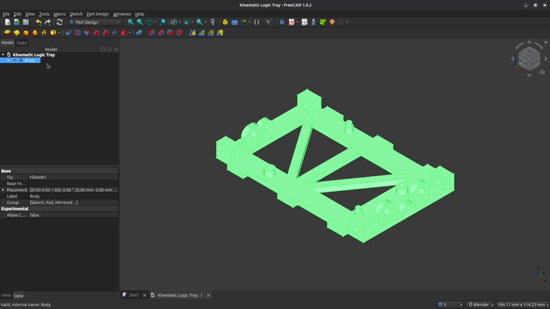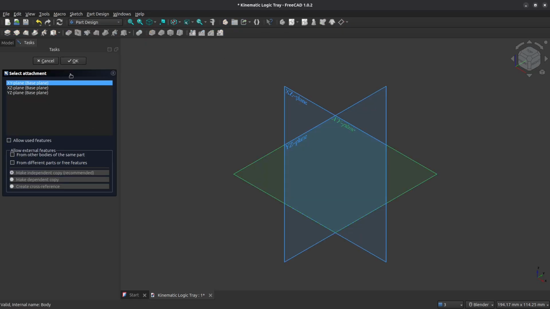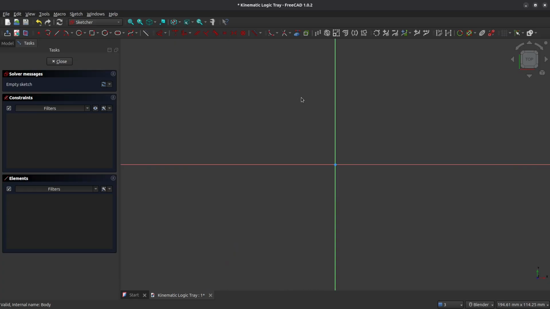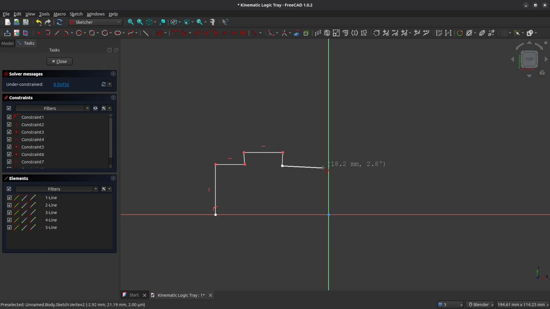Alright, so let's get started, and we'll begin by creating a body and a sketch on the XY plane. And this is a symmetric part, so we're going to use the polyline tool, and we're just going to create a part with 3 tabs. We will modify the horizontal and vertical constraints on these tabs here when we're done. So rough out a shape that looks something like this, and don't forget to close your shape. Right click to clear your tool.